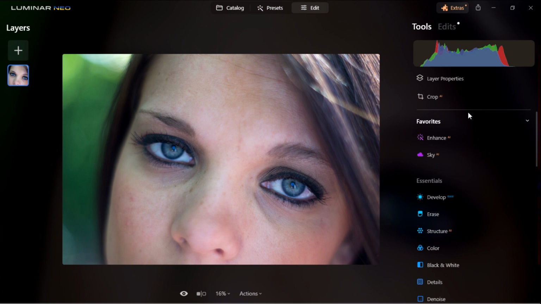We're going to be testing out and seeing how to change the eye color of our subject in case we want to do it for some kind of artistic value, or maybe we just want to make the model's eyes pop out a little more.